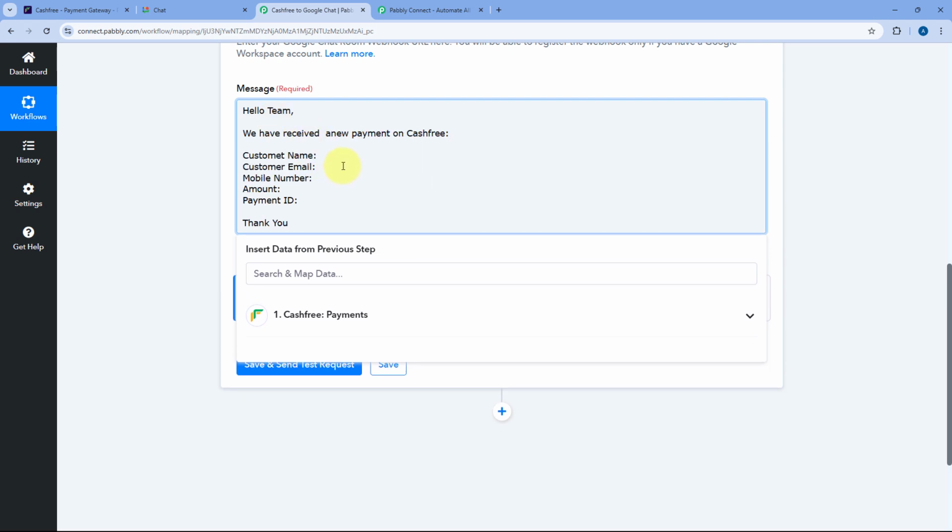Okay, so this is the kind of message with all of these details I want to send on my Google Chat space. Hello team, we have received a new payment on Cashfree. And we are going to mention the customer name over here, that is, the name of the customer whose payment we have received. We are going to mention the customer email, mobile number, amount, and payment ID as well. Now, if you want, you can mention some other details too.